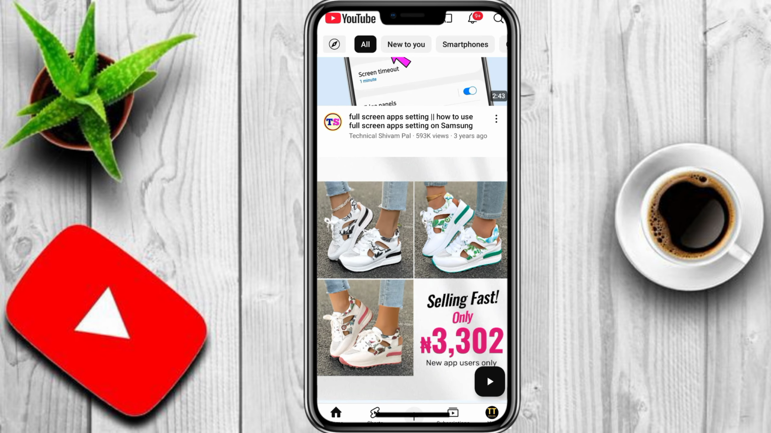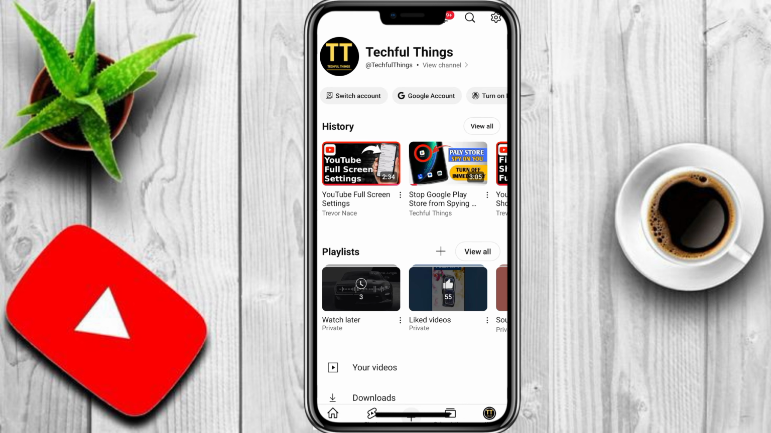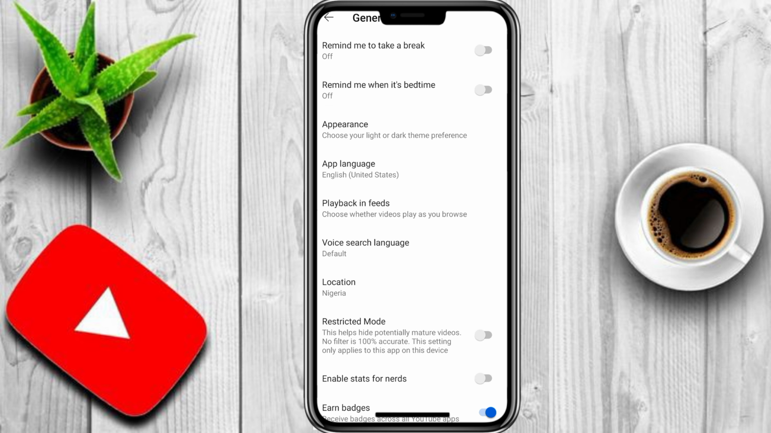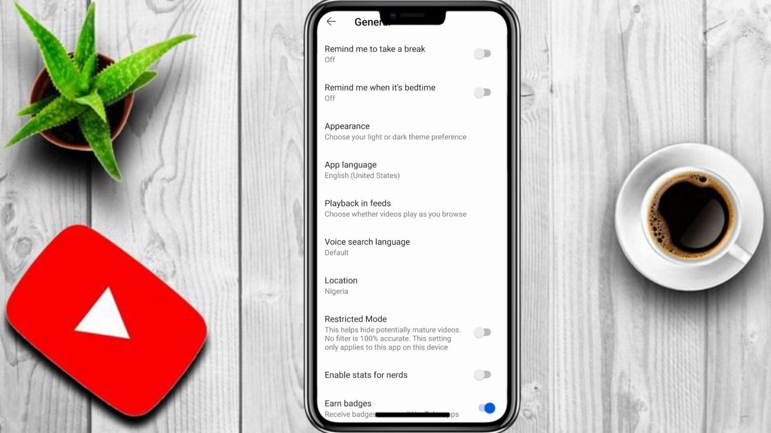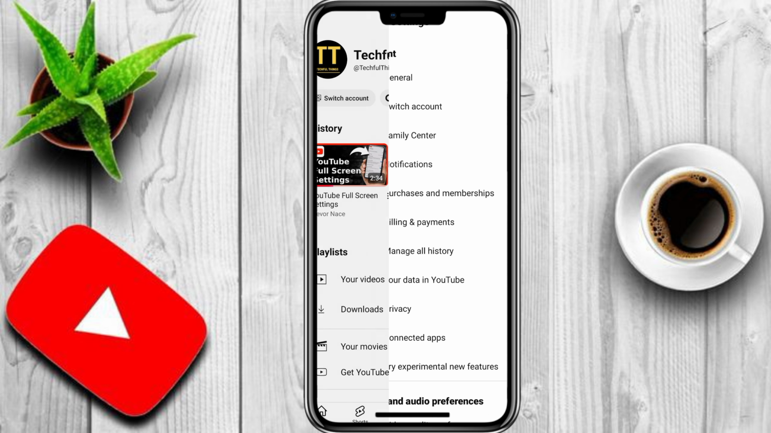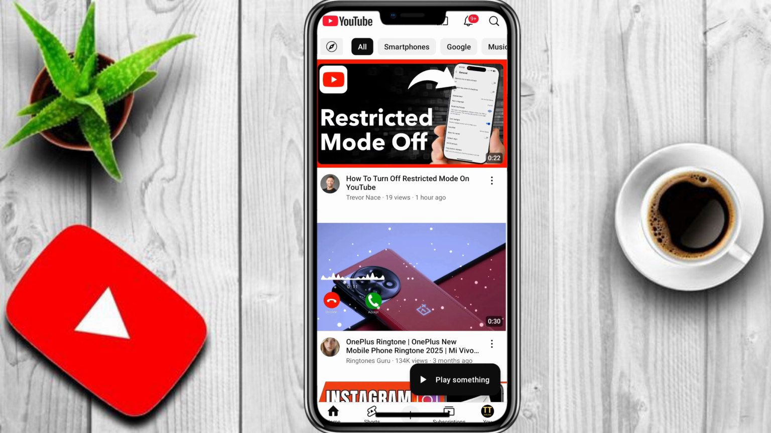First, tap on your profile icon in the top right corner. Then scroll down and select Settings. From there, tap on General, which is the second option. One key setting to look for is Zoom to Fill Screen. Toggle this on. This setting ensures that videos fill your entire screen, especially on devices that don't have a 16:9 aspect ratio, making full use of your display for a more immersive experience.